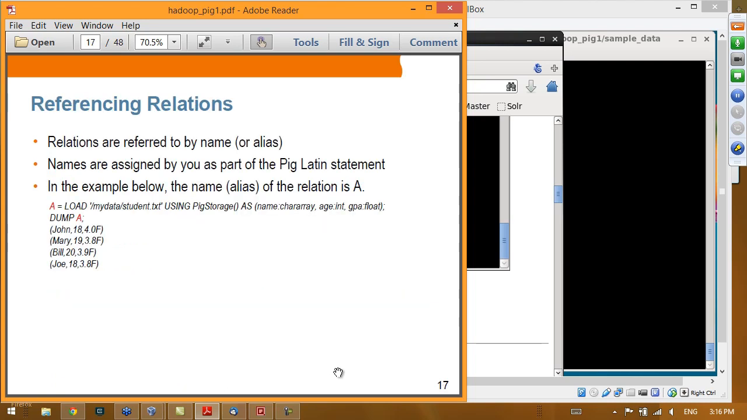Okay, referencing relations. Relations are the result of executing your PIG statement. In this case, I have executed the load operator, reading this text file using PigStorage. What it means is that it's providing a delimiter. The default is a tab. I'm reading each line as name, age, and GPA. The result of that is going to be captured as a variable like this, A, and this A represents a relation. It's basically the collection of tuples. If you dump A, you can see there are 4 tuples: John, Mary, Bill, and Joe. Each of these is a tuple. It's reading the students.txt file and then creating 4 tuples.